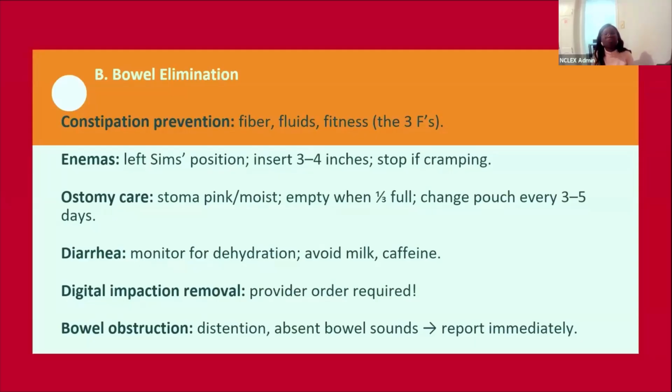Diarrhea. Monitor for dehydration. If a client has diarrhea, this is what you're supposed to do. And bowel elimination.